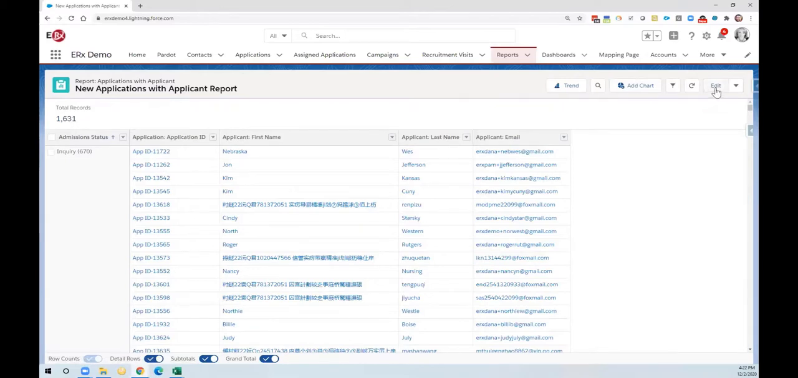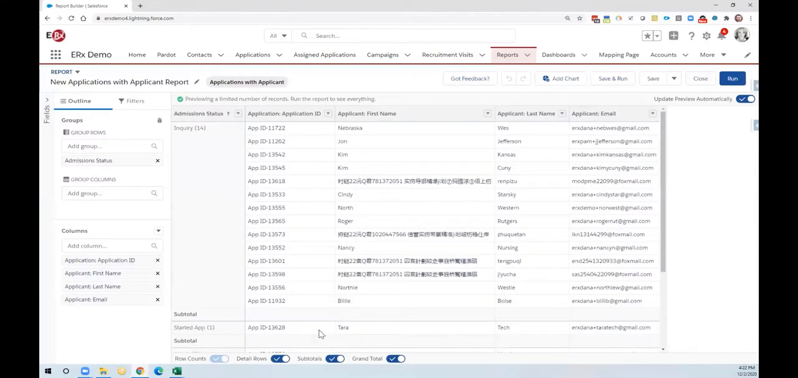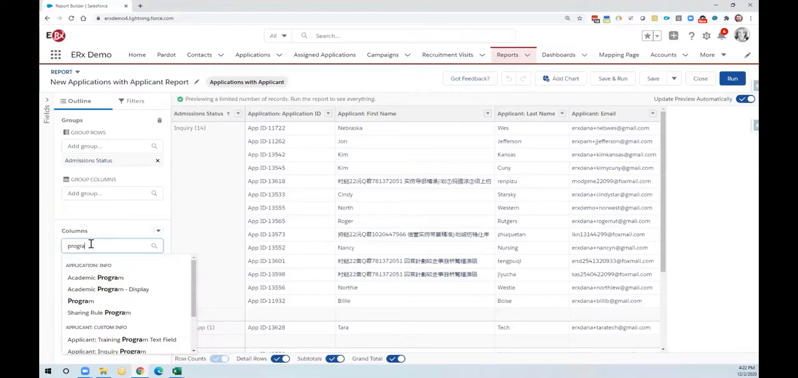So if I go back to click Edit, let's go ahead and add another grouping that we can group by. So the first grouping that we have is based on admission status. Let's go ahead and add the column of program. So here we have the academic program.